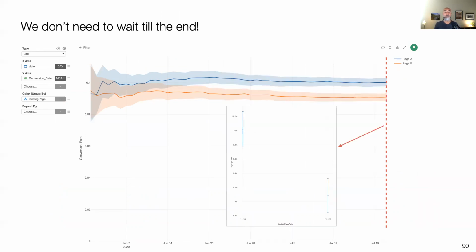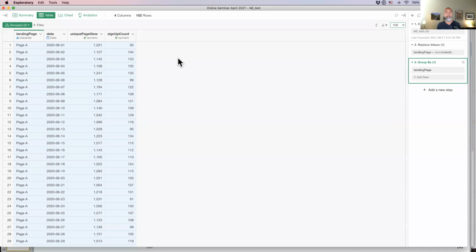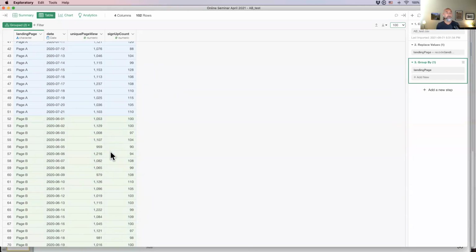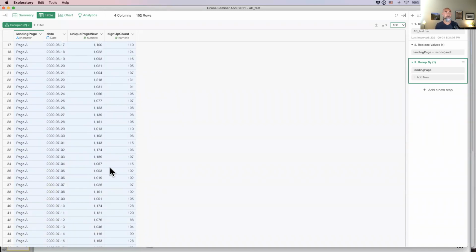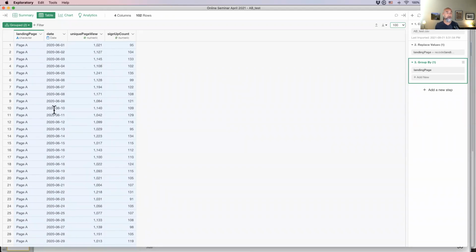Okay, and what we saw with the original error bar chart was basically, at the end, all the data for page A and page B, and we calculate the ratio. That was what the error bar was doing. What we want to do is visualize by the timeline. Okay, so that's what I wanted to do. So here, first, I want to calculate the cumulative number of unique page views and the sign-up count as the days go by. And it seems like the data has already been sorted.